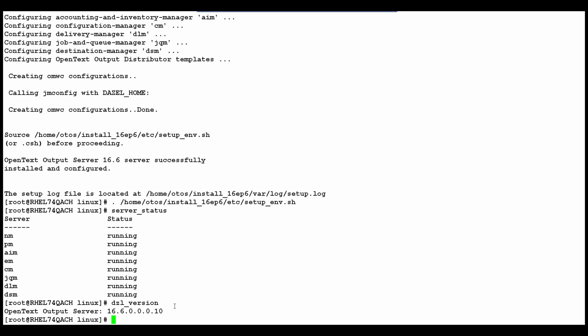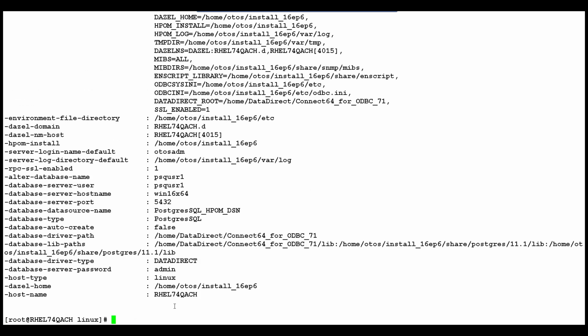To view all the configuration and installation details, we can use list host command. It will list all the details here. So with this, we have successfully installed OpenText Output Server version 16.6 on a Linux machine using external Postgres database.